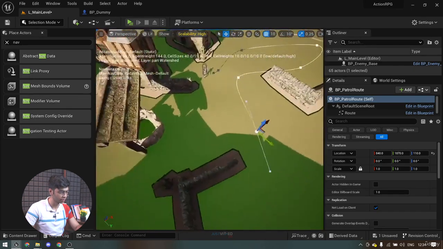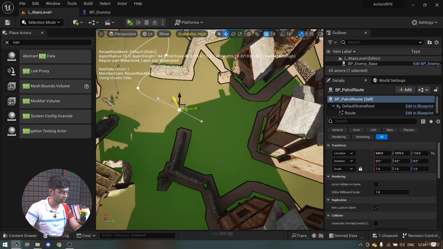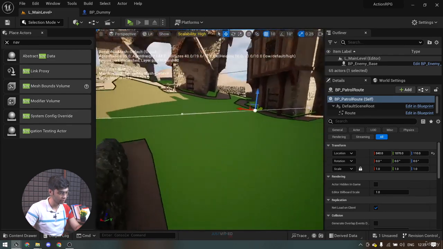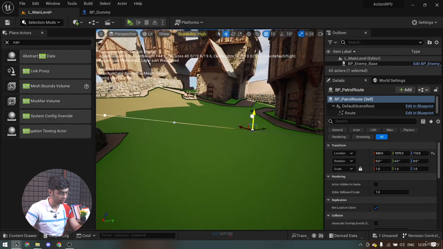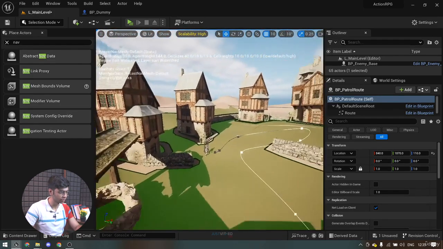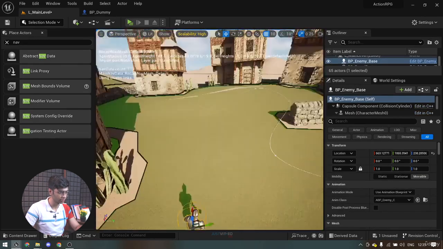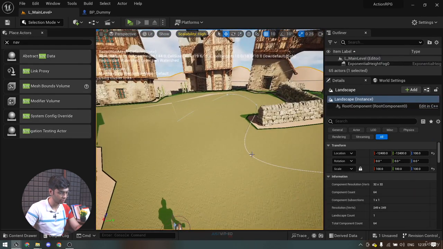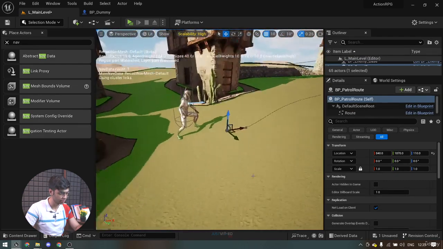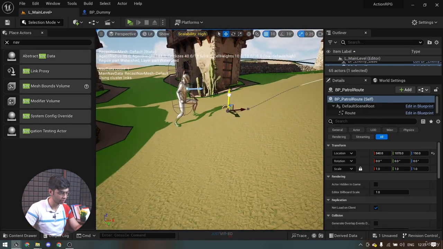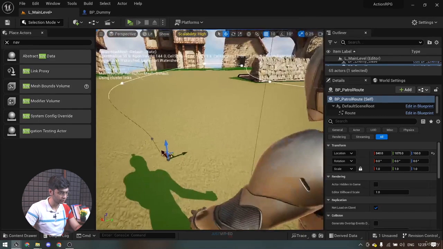And I think we have a good enough path for now, or I can just add another point around here. So that looks like a good enough path for our AI. I'm going to select this path for our enemy AI. Let me just get this above the surface.